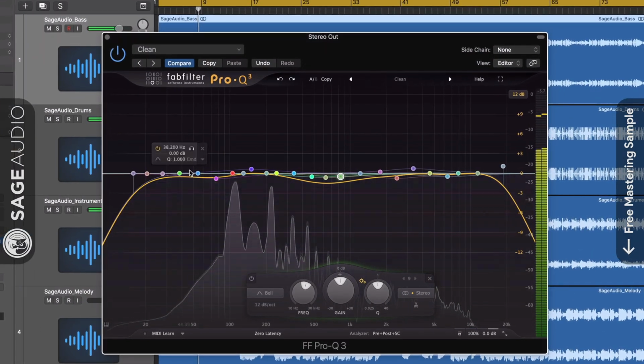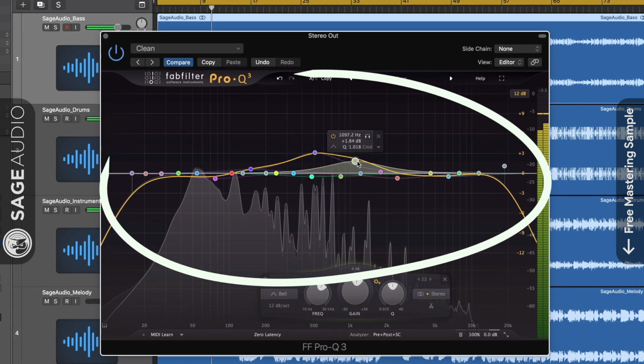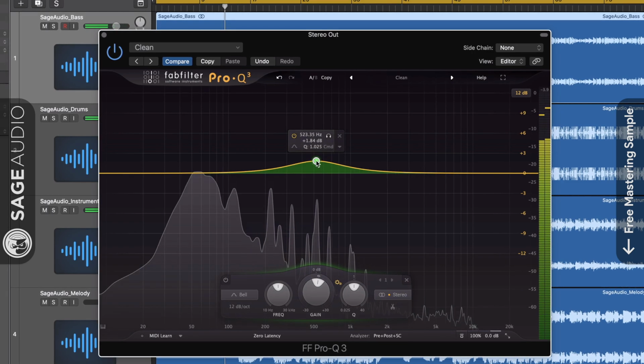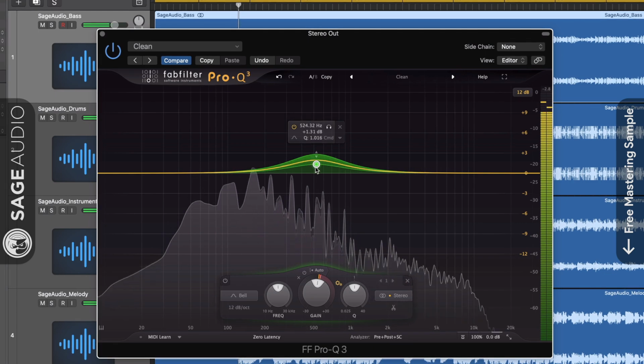Many of us know that the Pro Q3 can make up to 24 bands, but it's surprising to hear that each one of these bands can be made dynamic. After you create a band, right-click it and select Make Dynamic. The band is now dynamic based on an automatic threshold.